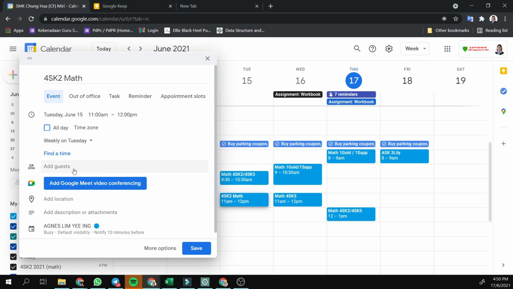Add guests means you can add whoever is going to be in your calendar appointment. It is very helpful if you only have a few, less than 10 students or patients or people that will be in the Google Meet with you.